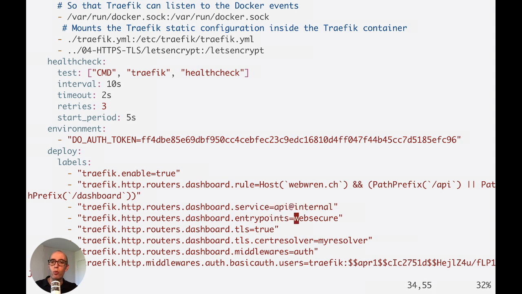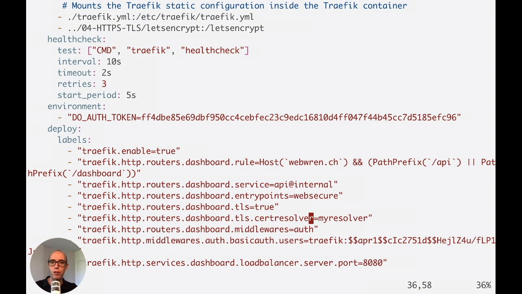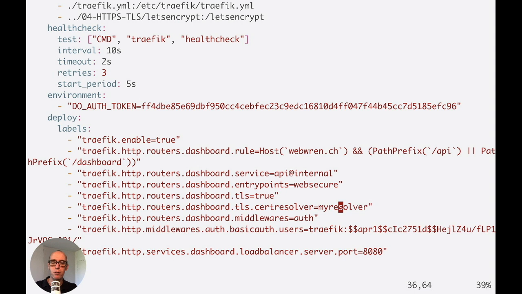We're going to use the web secure entry point because we want to use 443. We're going to use TLS, then we are enabling TLS equals true. We're using the cert resolver, my resolver, which is a default one used in section 4. We are enabling basic authentication on this as well.